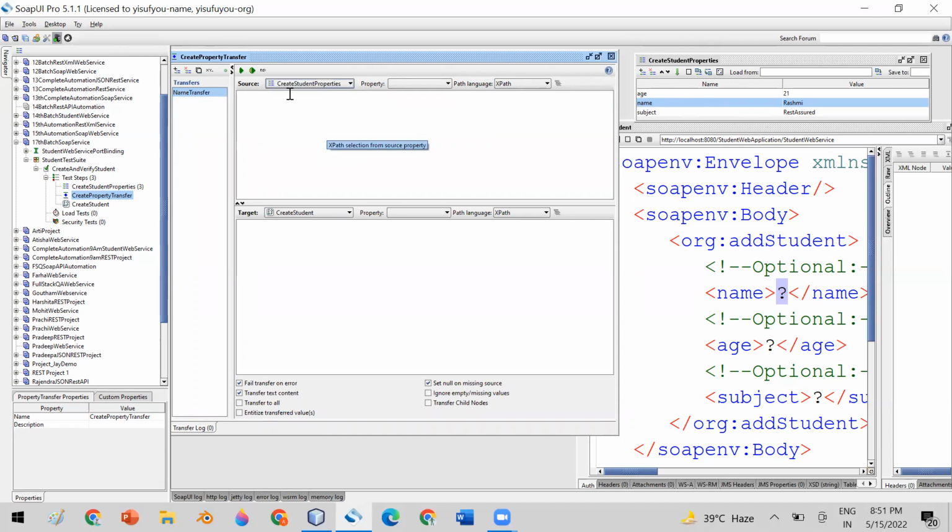Yes. Now, when you click on the create student property, automatically in the properties section, it will populate all the properties available there. Are you able to see age, name, subject? Yes. So which property you want to pull? You want to pull the value of name. Select the name. So now what it will do? From this step, it will pull the value of name.